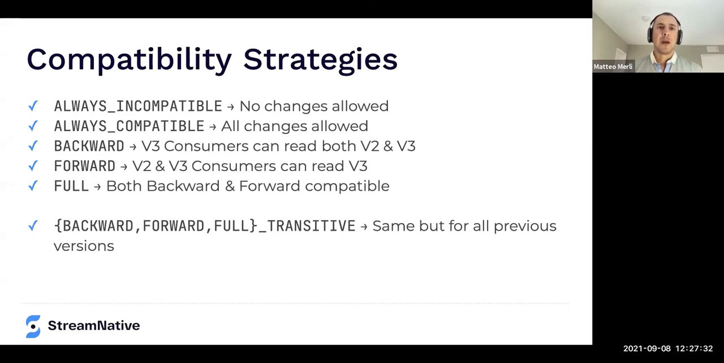But if you look at this, just to give you the gist of it, you can say that the compatibility strategy is, say, always incompatible. That means that no changes will be allowed no matter what. So if your topic has the schema X and some producer tries to connect with a schema that is different, no matter what, that will get rejected. So you will not be able to change the schema at any point in time on the topic. You can create a new topic with a new schema, but not on the old topic.